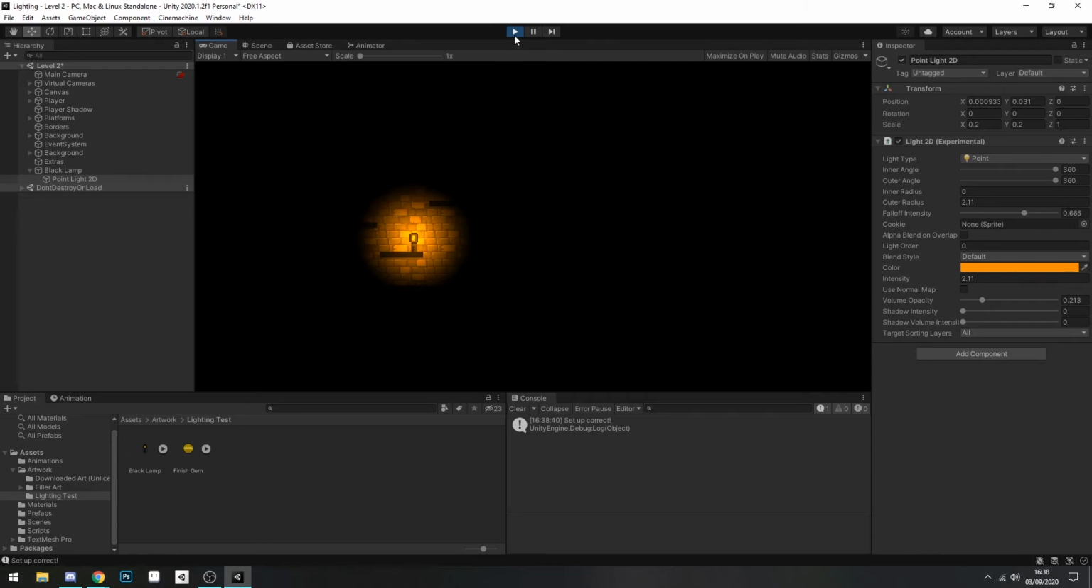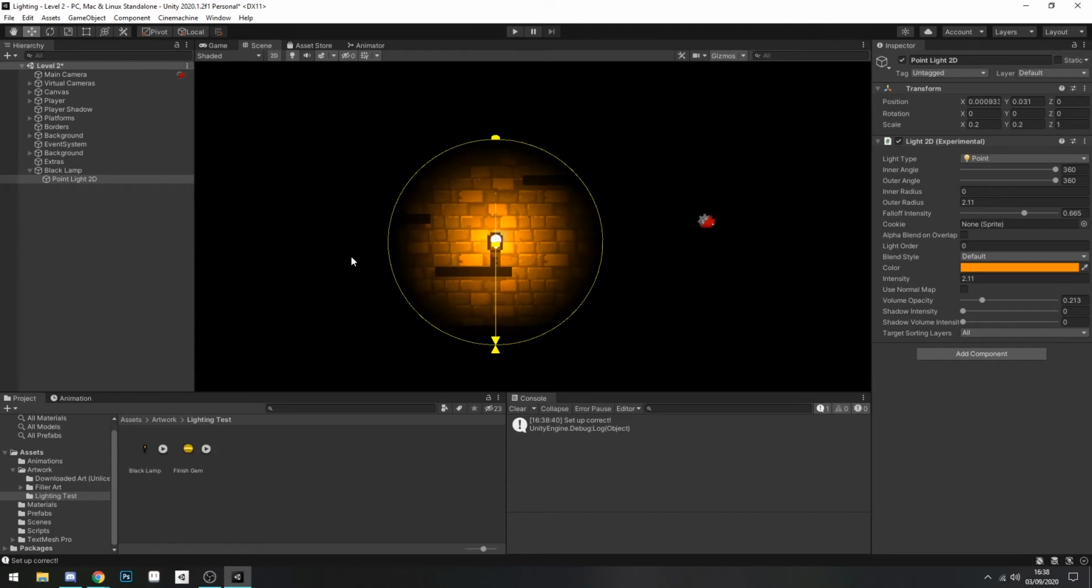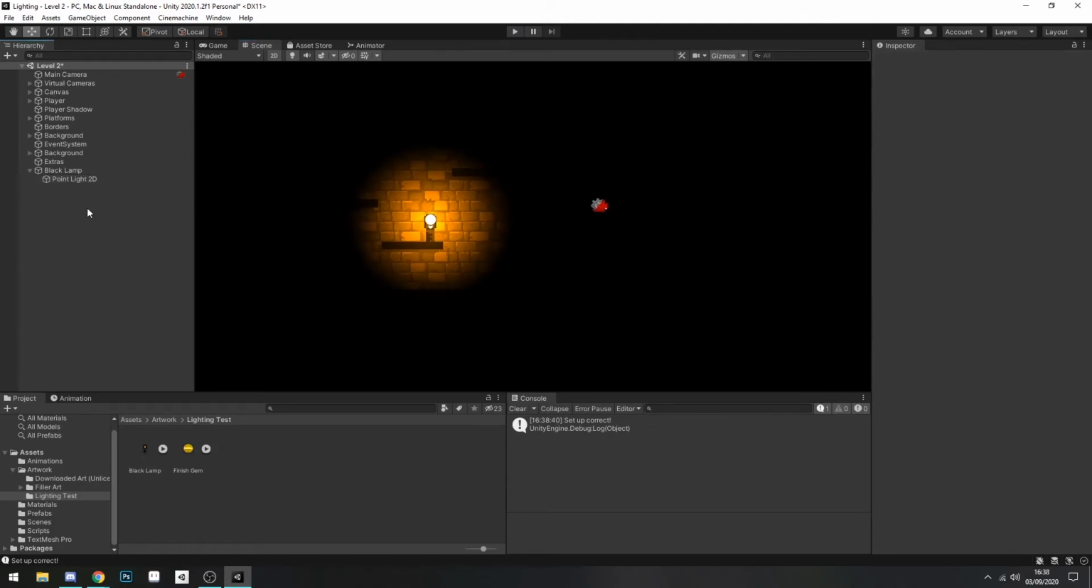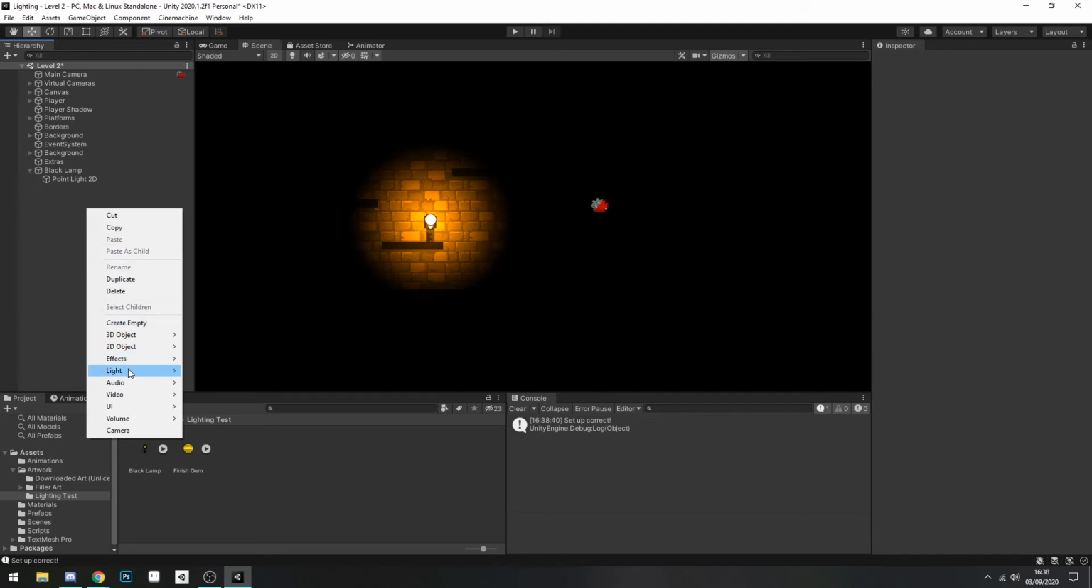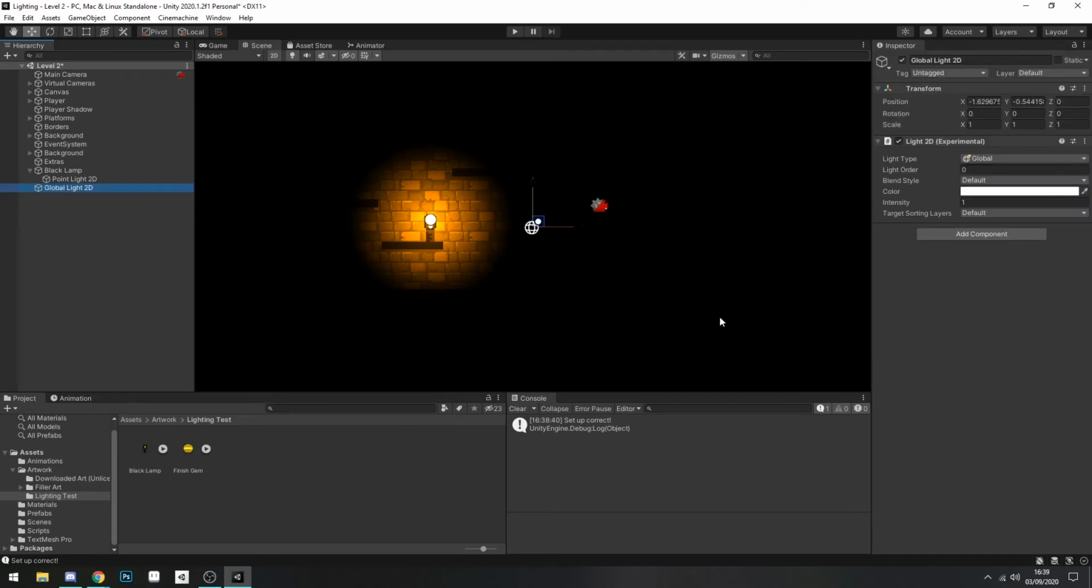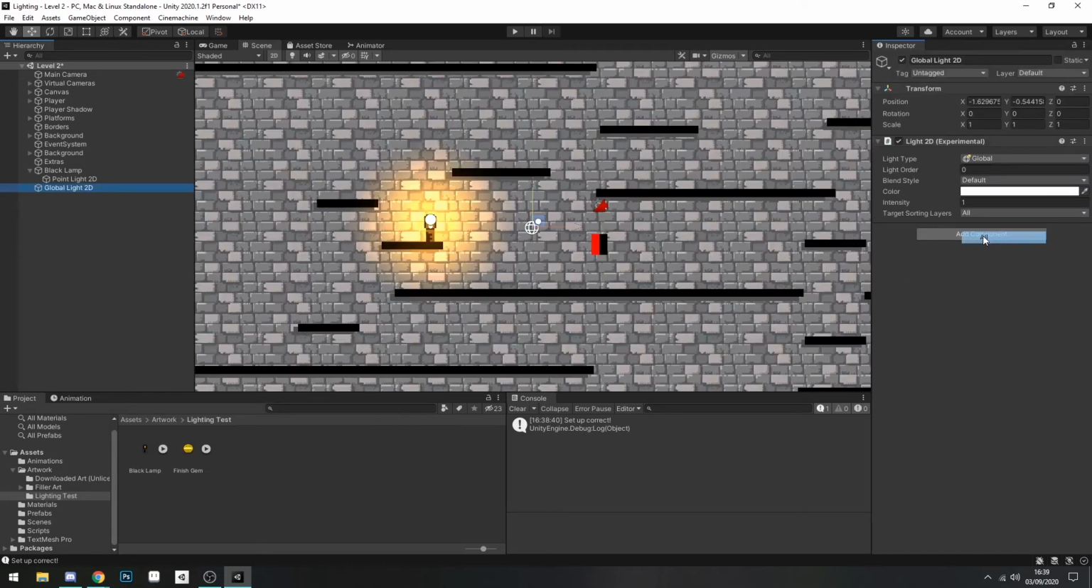So now the main problem is we can't see any of the rest of the scene, so a way to solve this is to add a global light. So the same, you right click, go down to light, be sure to go 2D and add a global light. This will just affect the whole scene and everything in it equally on every angle.